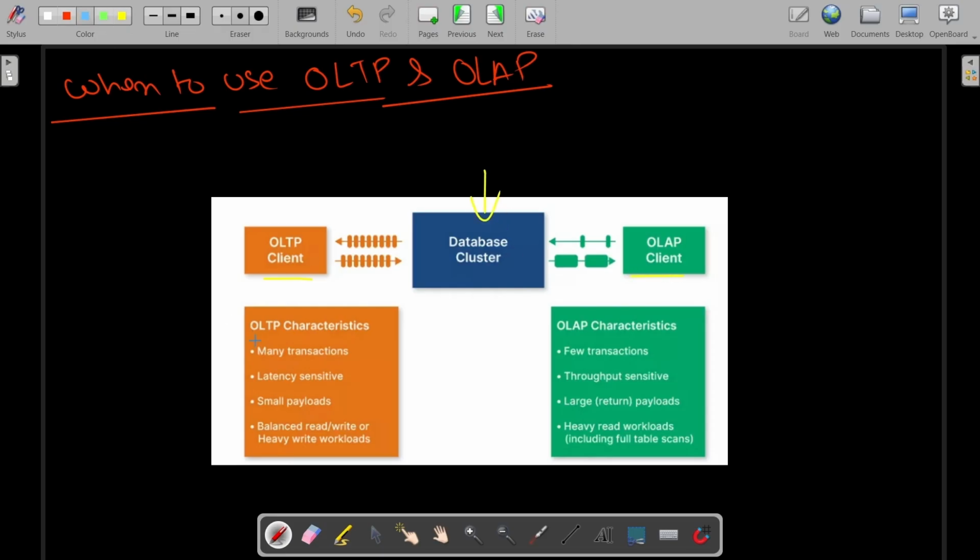Okay. So OLTP characteristics is that we use it when we have many transactions. The latency is sensitive here and small payload should be present and the balanced read write is there, or heavy read write workloads are present. Okay. And when to use OLAP and what is the characteristics of OLAP?